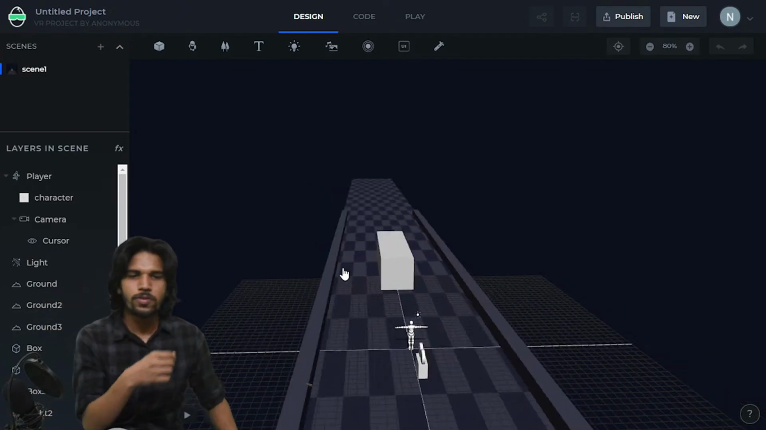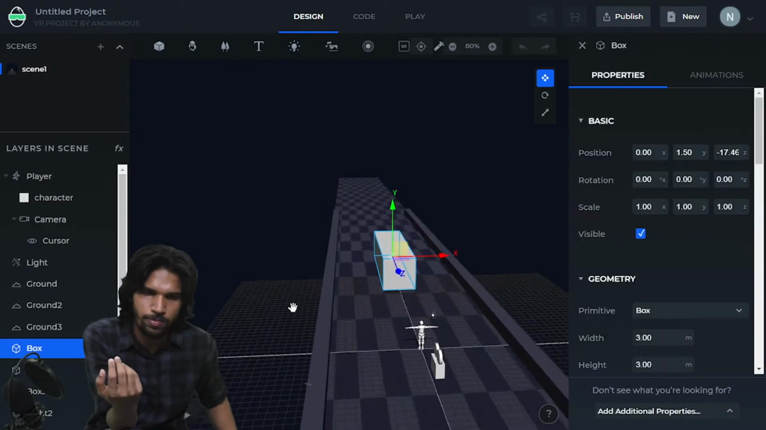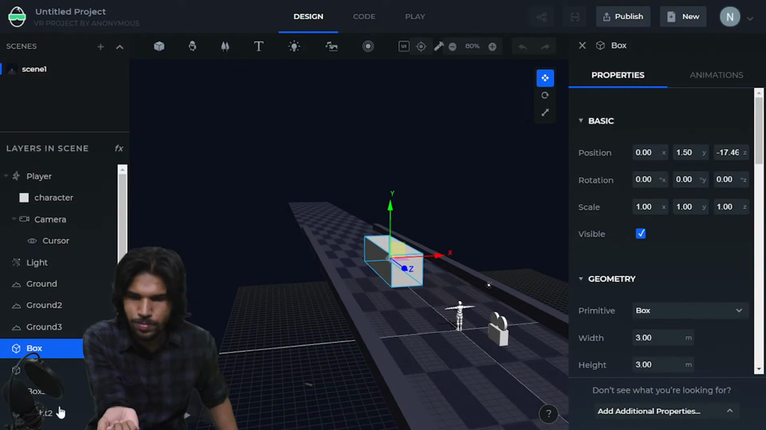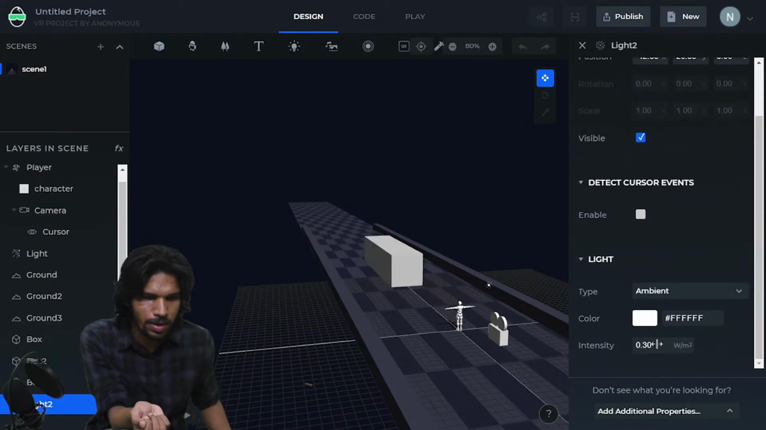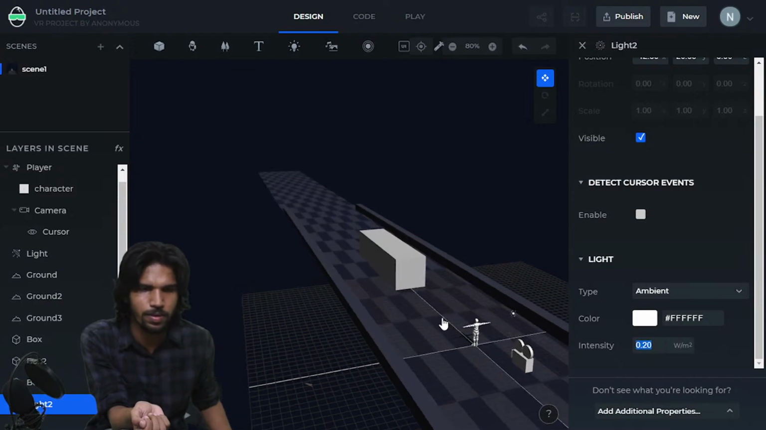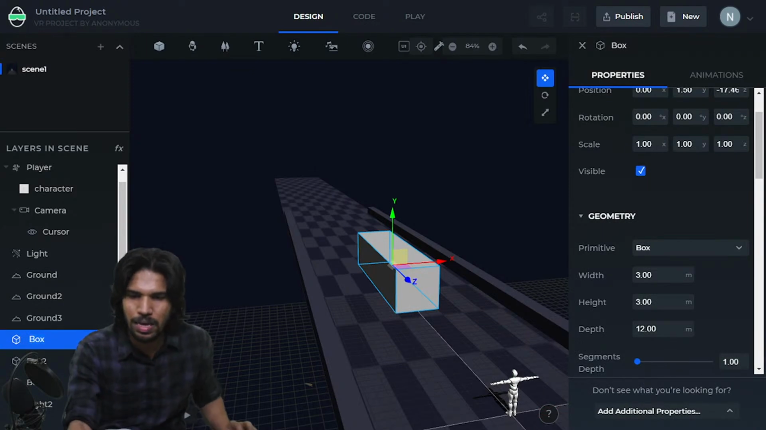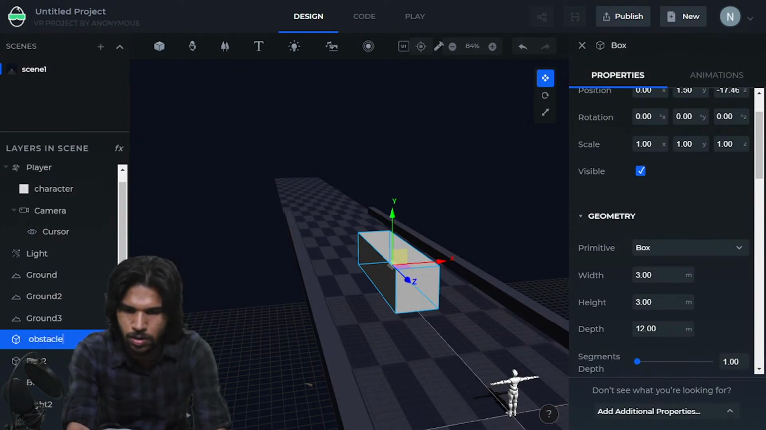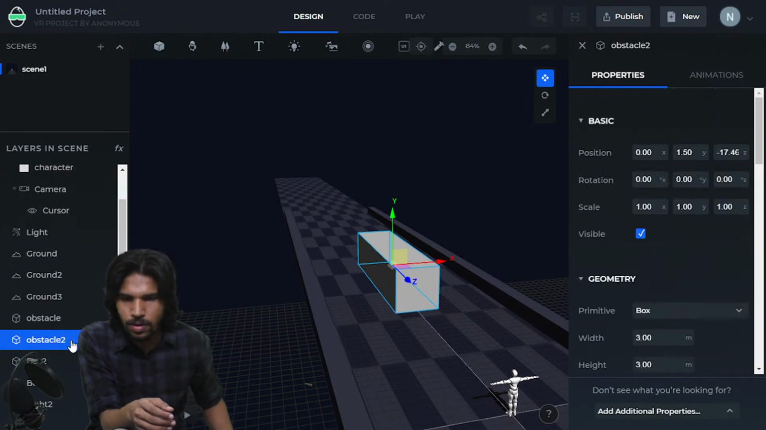So now, as I was saying, let's make different types of obstacles. So I have this one box here. I'm just going to reduce the intensity of this ambient light. Okay, so I have this one obstacle here. I'm going to rename it as obstacle. Okay, and I'm going to clone this, and I'm going to clone this again.